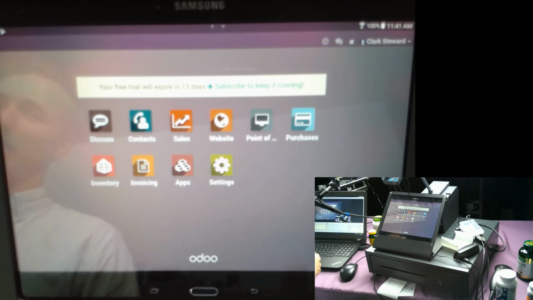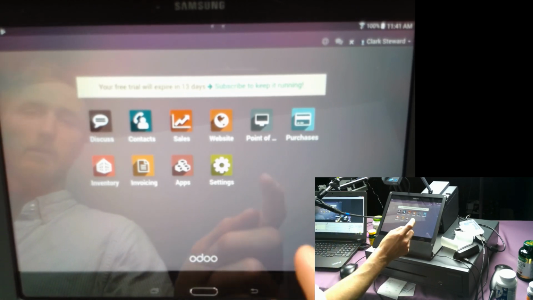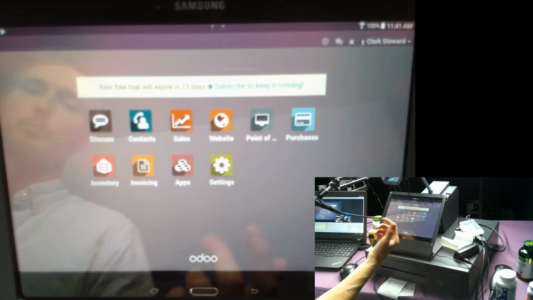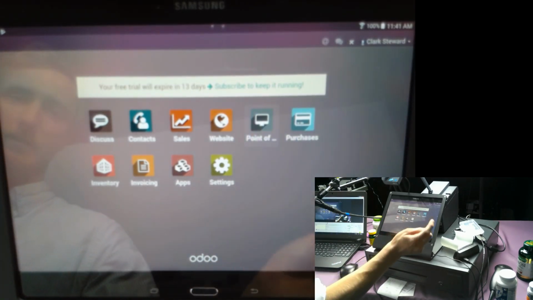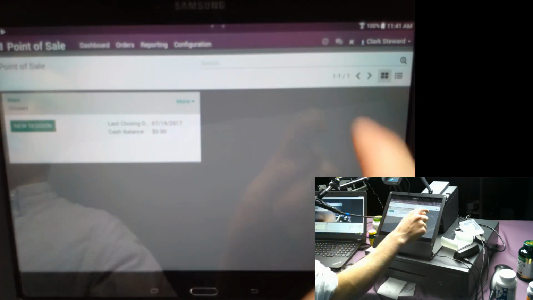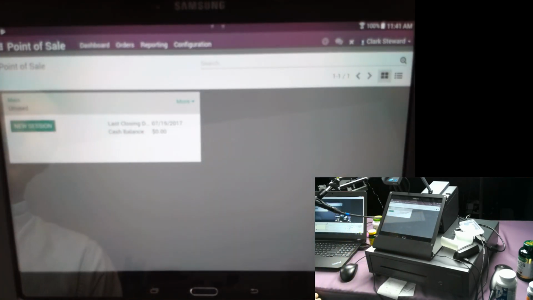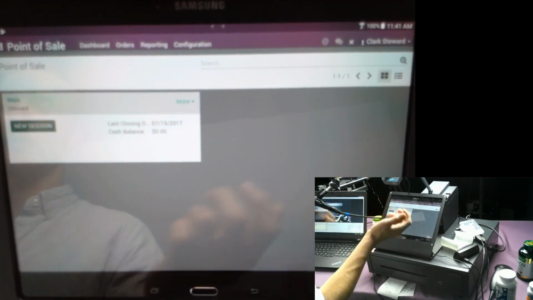I am set up as a full administrator for this database, but for a real deployment, you'd only see this point of sale app. And so you would open that and then choose which point of sale setup you'd be using and start a new session. Perfect.